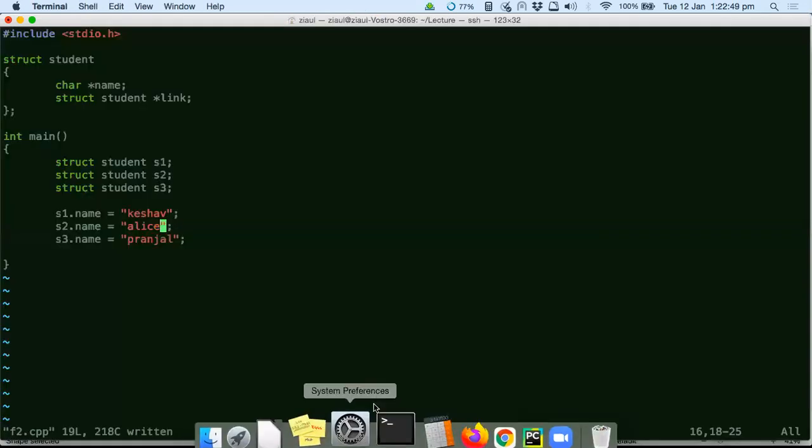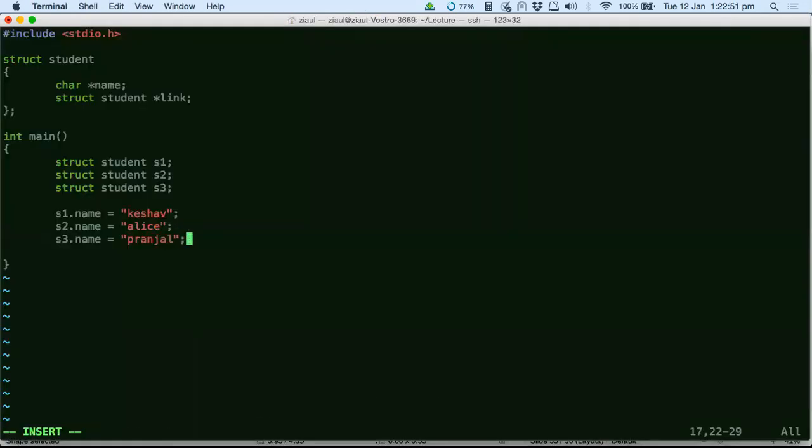So how do I establish these links in the program now? It's very, very simple. I just have to say S1.link = &S2. S2.link = &S3. And then finally S3.link. Since there is nothing following S3, I can just ground it to NULL. I can just say, don't point to anything, just make it NULL. So are these three lines clear, guys? Absolutely clear.